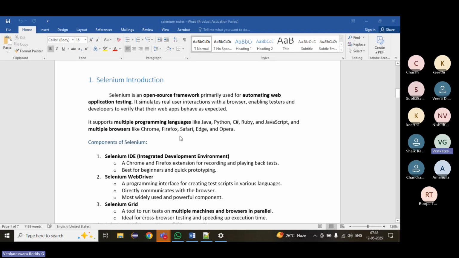Why is Selenium still the market leader? It supports multiple languages, multiple browsers, and multiple operating systems. We can do automation anywhere.